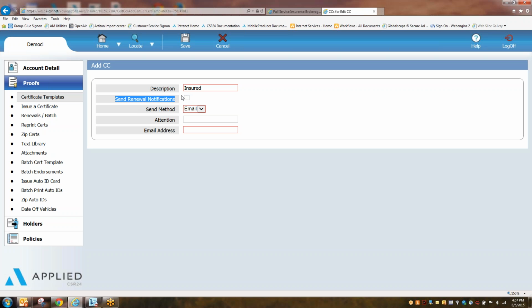You normally do not, or you should not, be marking this box. If you decide to check this send renewal notification, and let's say you have 1,000 holders that you will be renewing, when you start that renewal period, this insured is going to receive 1,000 individual emails if you process that renewal and you have this box checked. You're telling the system, I want the insured or whoever the CC is to receive an individual copy of every single renewal certificate that I am going to process, whether that's 10 certificates for 10 holders or 1,000.